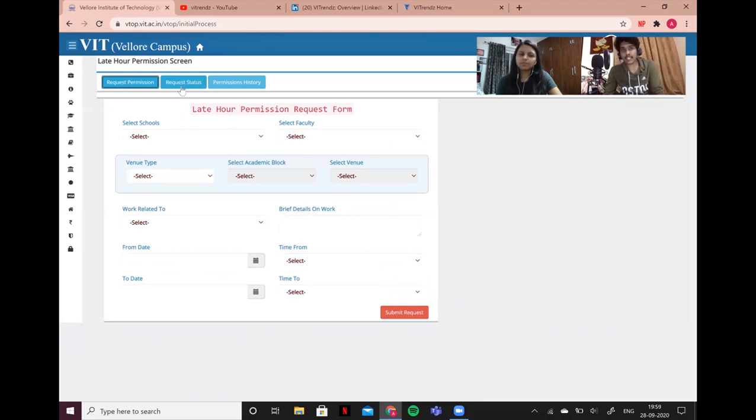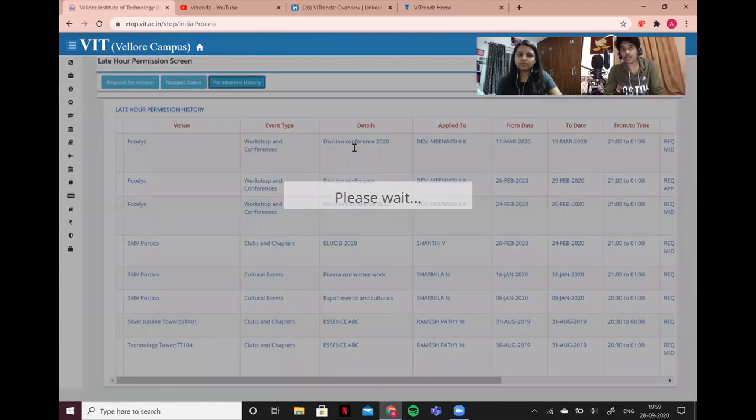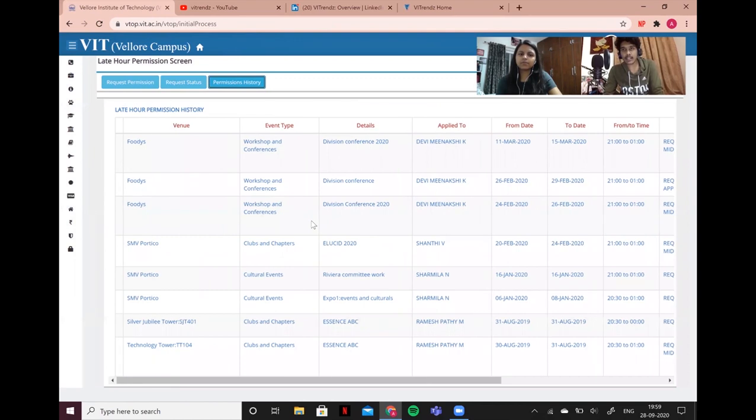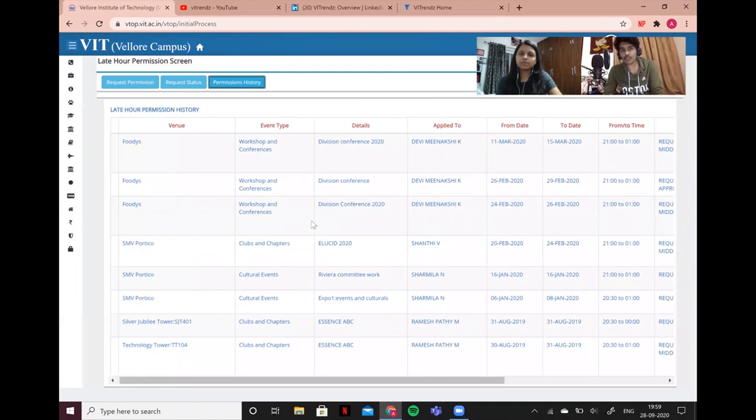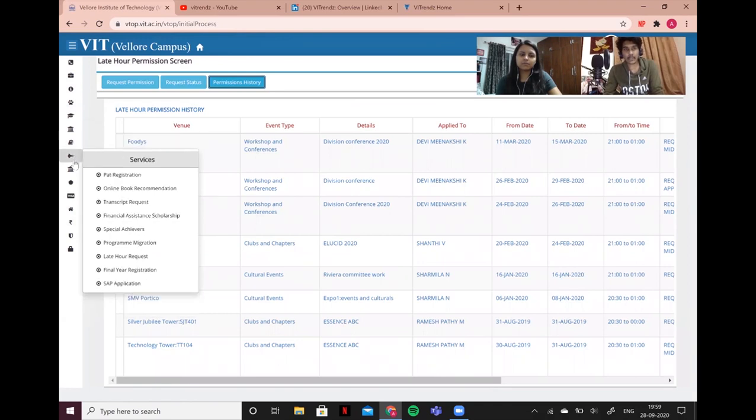When you type and everything, you just have to fill it. And once it gets approved or rejected, it will be reflected under your request status tab. So just open it and you can see whether your request has been approved or not. And under permission history, you can check all the previous requests. It's like a log of your permissions. So this is all about late hour request.